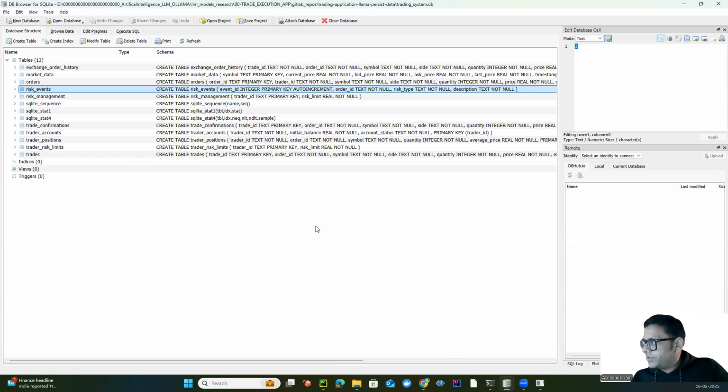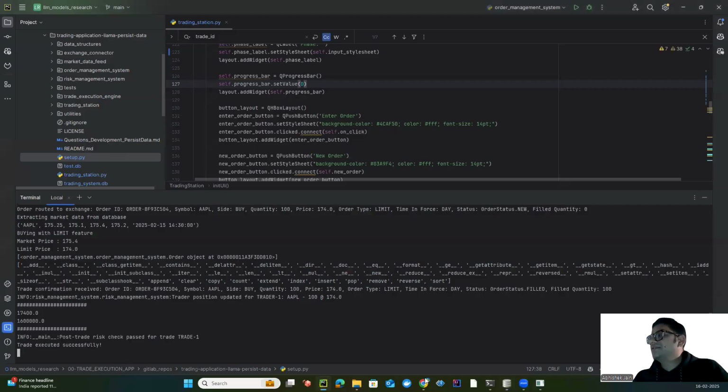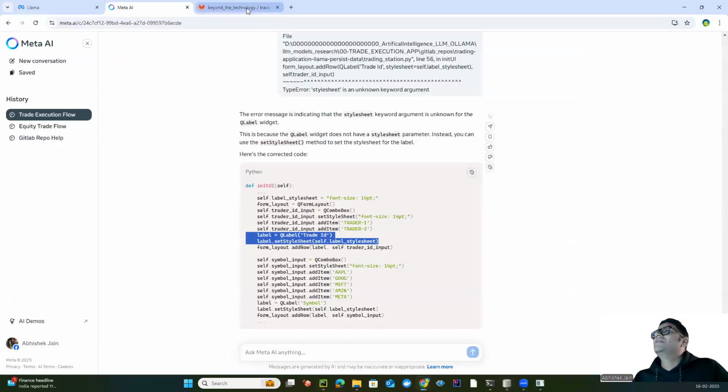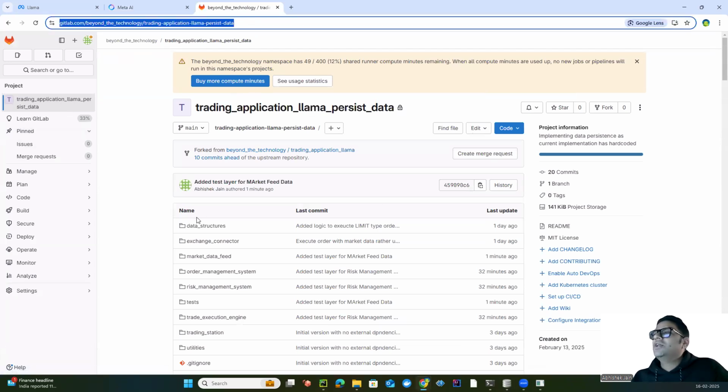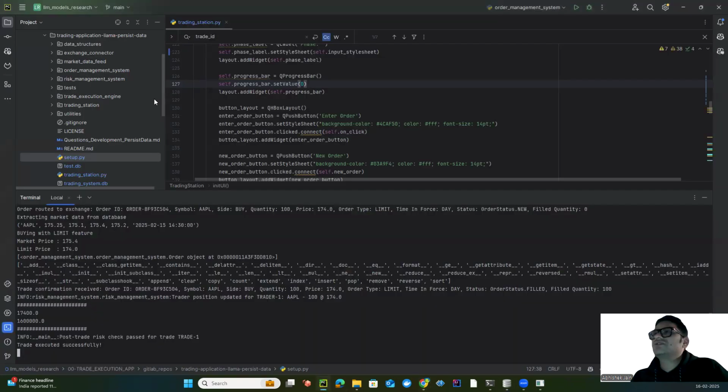Application code, you don't have to worry about it. Now, the next part is related to the testing, right? So this is a GitLab repo which I set up, and I will just provide the link in the description. You can see this is how the project structure looks like. We have data structures which is needed.